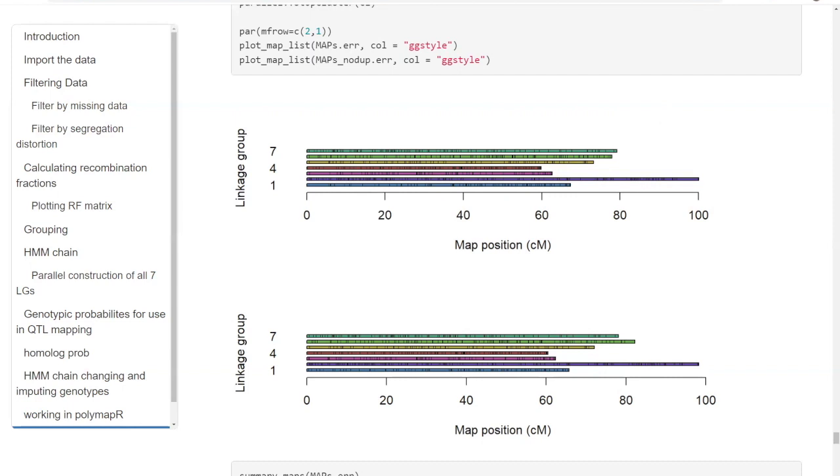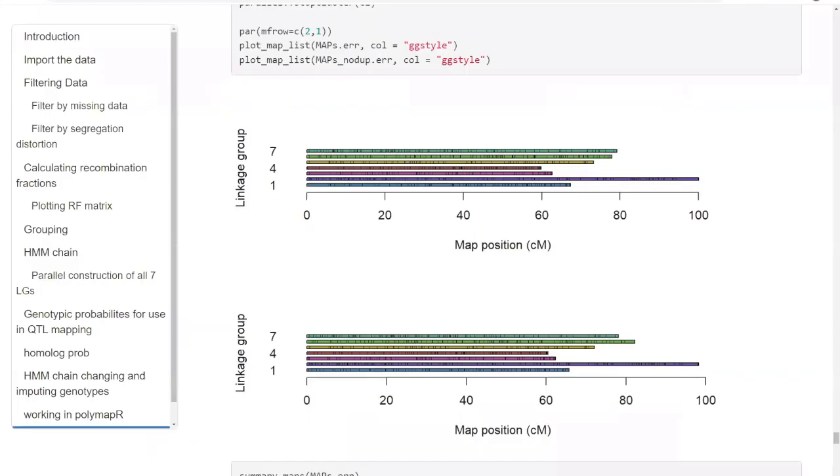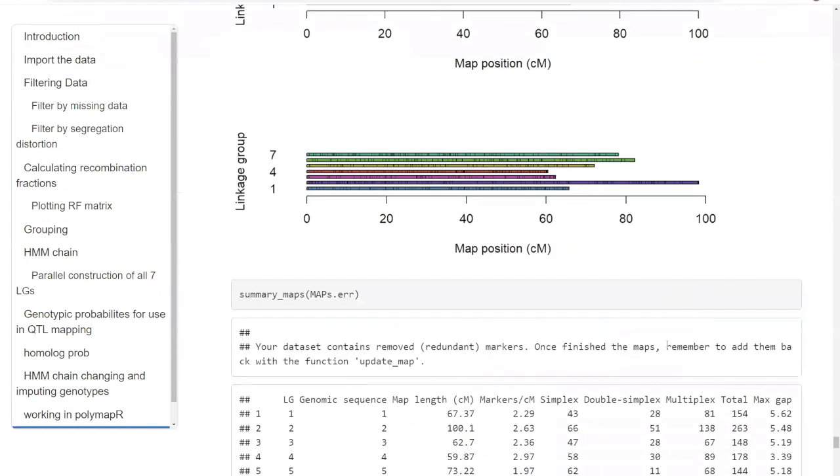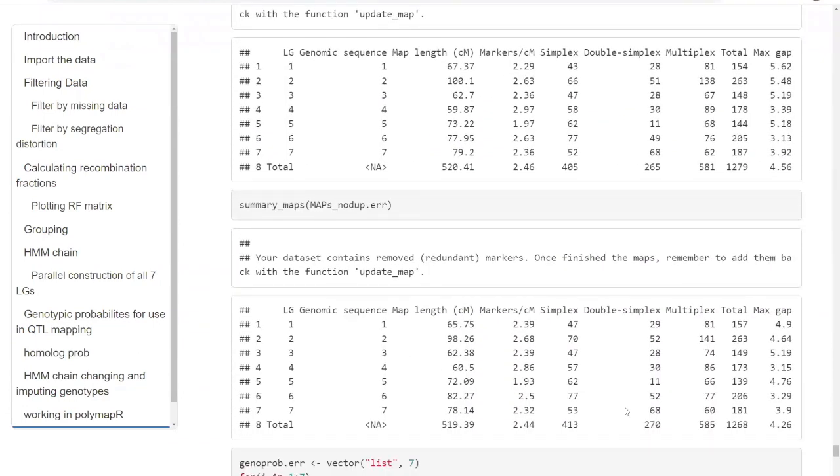And if you just want to go to this HTML file that we show, if you click on this link, it'll take you there. But what you see here is that there's not that much difference. It's about the same. We can look at the summary of the 2 maps. This is the one before, and this is after taking out the duplicates.